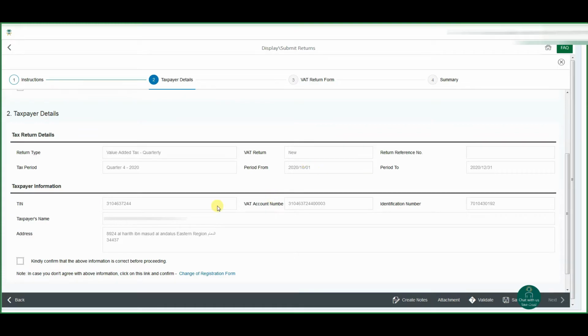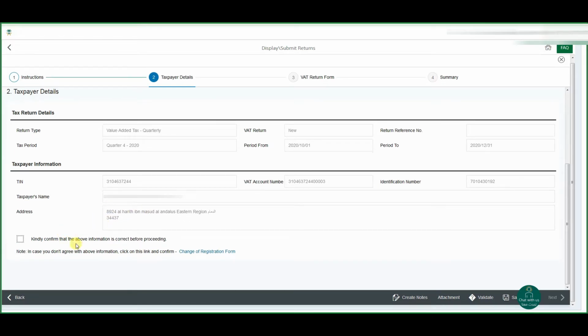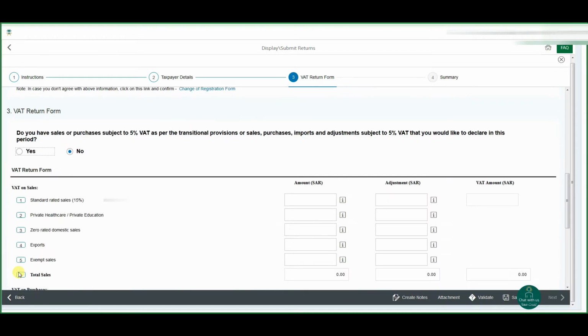Here you can see the tax return details. The return type is value added tax quarterly VAT return, and here are the period from and period to. Here is the taxpayer information, their TIN number, VAT account number, and the identification number. Here is the address, and here you need to check the box to confirm that the information is correct before proceeding. So here you need to click on the checkbox to proceed to the third step.